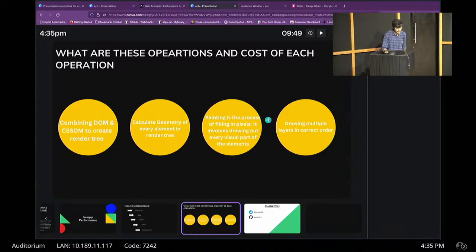Now why is it important to skip these operations wherever we can? The reason is that most devices these days are 60 FPS, 60 frames per second. So every frame has roughly 16 milliseconds to get itself ready. And if the frame is not ready, the browser is going to drop your frame.